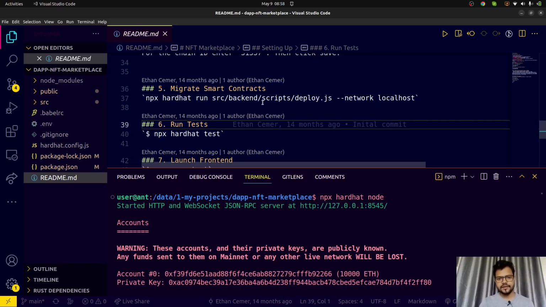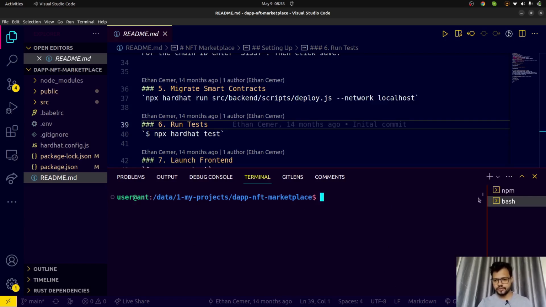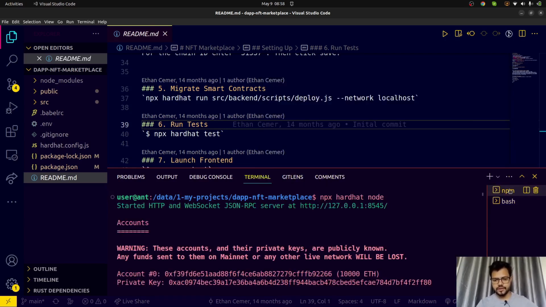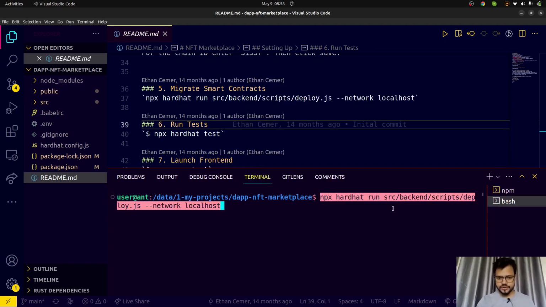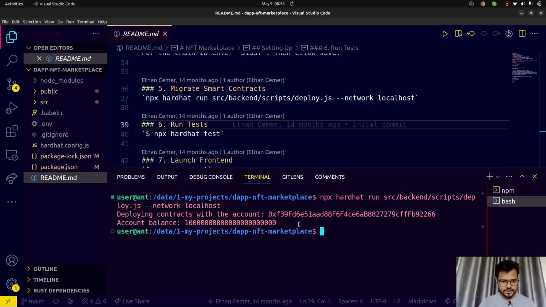So npx hardhat run and the deploy file, deploy.js we have written, and we have to put the flag that the network should be localhost. This is mandatory, friends. We're going to start a new terminal, because in the previous terminal our node is already running and we cannot stop that node, so we do all these things in the new terminal. I'll copy paste here and run this command. This basically created, or deployed, a smart contract on the node, and we have our smart contract address here.